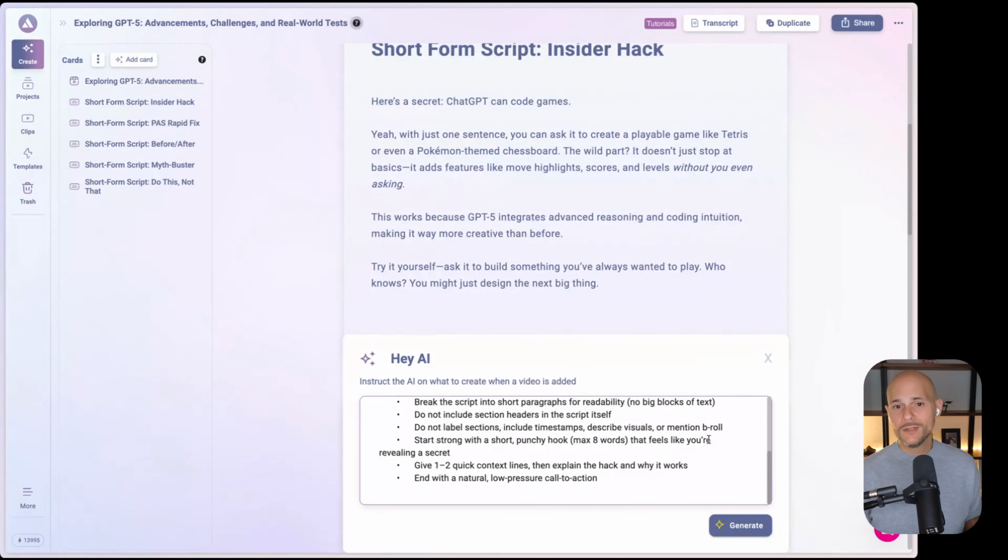But at the same time, I could use content like this particular short form content to be able to funnel more people to my channel, to Alphana, to our company, to anything else that we have. And at the same time, I'm providing value and a benefit, teaching people about something, right? That is super important. So that's why we pay very special attention to the hook and all these details inside of the scripts. And then finally, at the end, we're like, hey, give 1 to 2 quick context lines, then explain the hack and why it works. End with a natural, low pressure call to action.